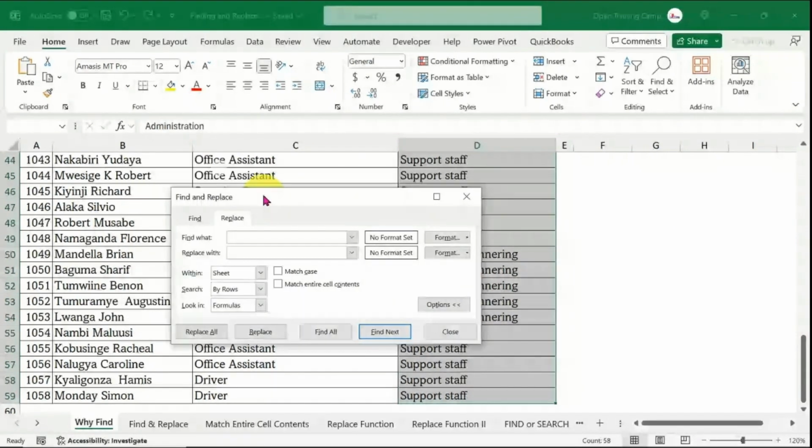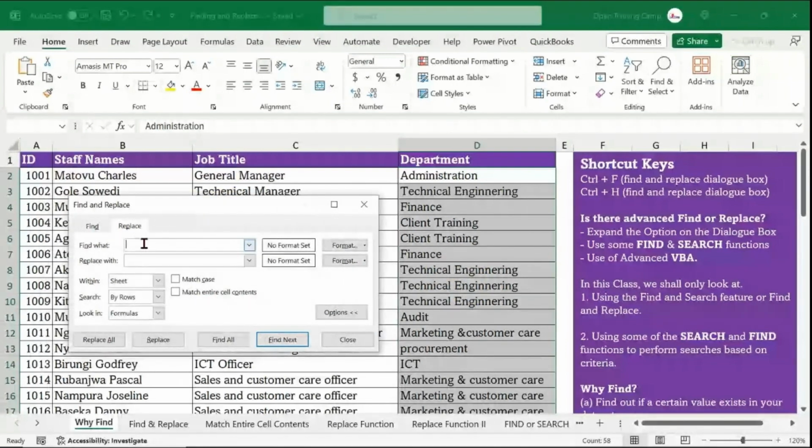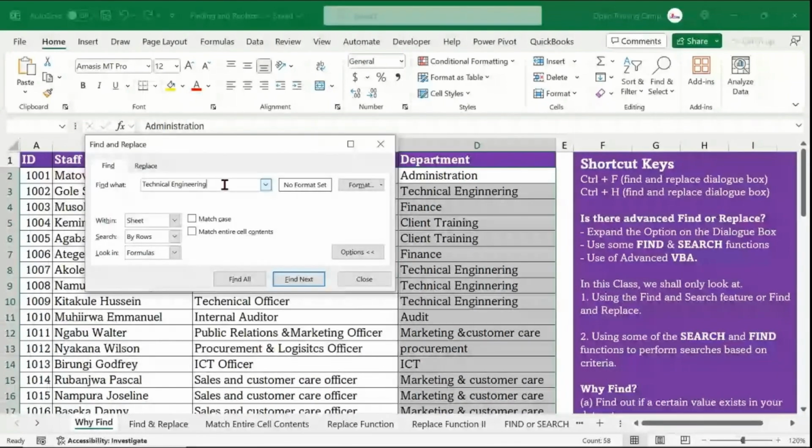Now, our interest here is to go through a simple exercise of finding one of the departments here and replace it with something else. I want to look for wherever there is technical engineering and replace it with engineering alone. So I can punch here technical engineering. Make sure that the spelling is exactly the same. Otherwise, when you do the search, you may not find if the spelling is not exactly the same. Let us just do finding before we do the replacement. So let me just say find all.